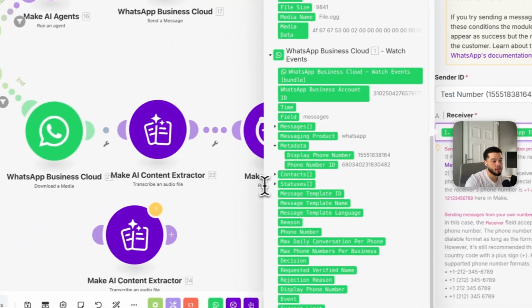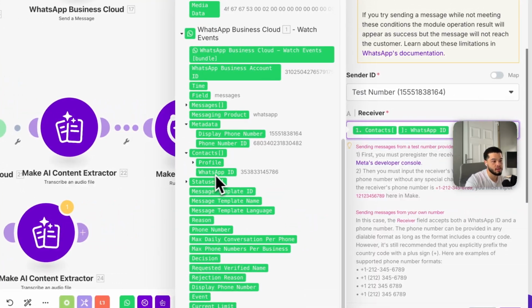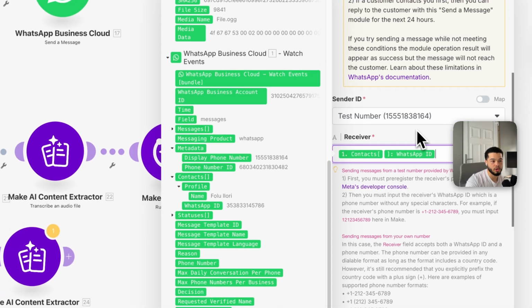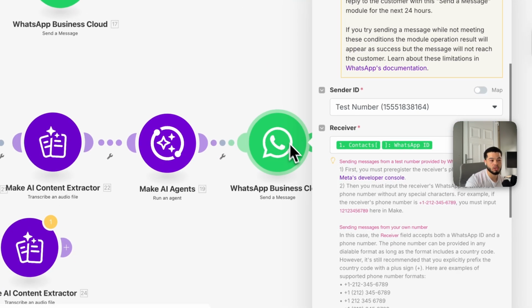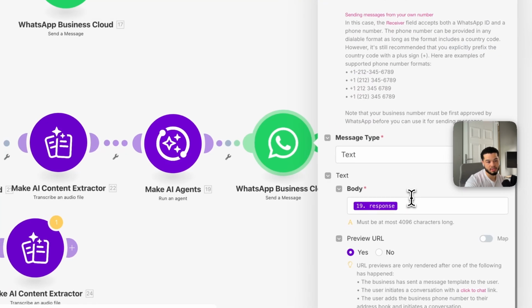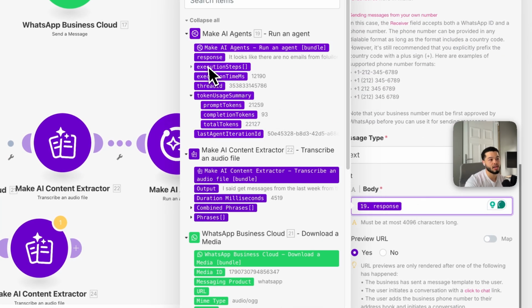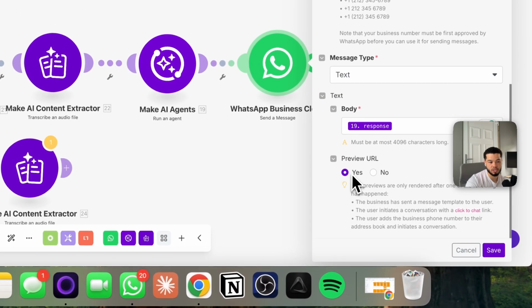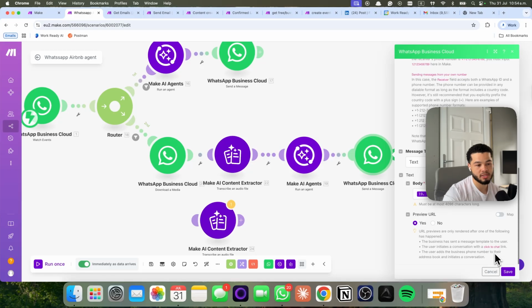So if we come over here and we select contacts and we select profile, we can see down here we have their WhatsApp ID and their name. So we can select their WhatsApp ID, and this is basically where this WhatsApp module is going to send the message back to. We'll select the message type as text, and we'll select the response as the response that we get from the AI agent. And then we'll just select yes as the preview URL. This basically just means whenever we include a URL link, it makes it clickable.